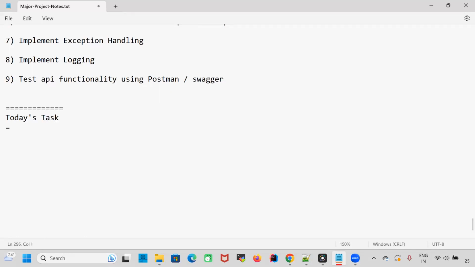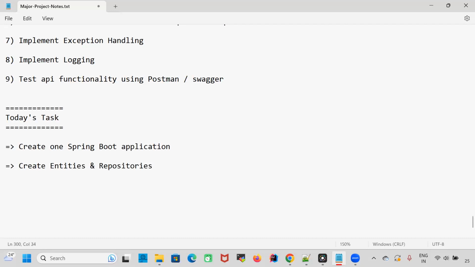Create one dummy Spring Boot application. Create entities and repositories. That's it. You don't need to do anything else. You just need to create entity classes, repositories, run the application and check tables creation in the database.